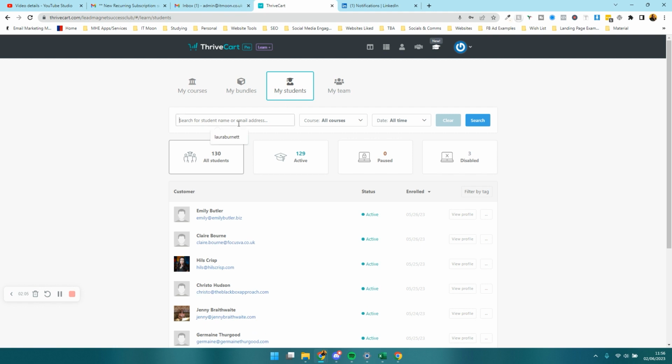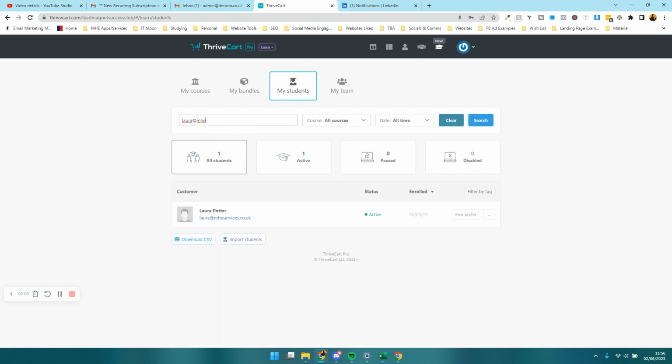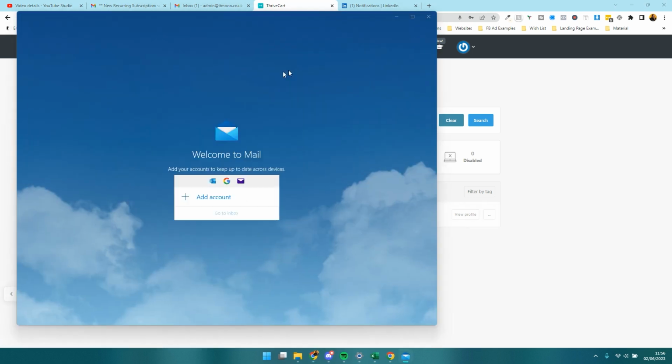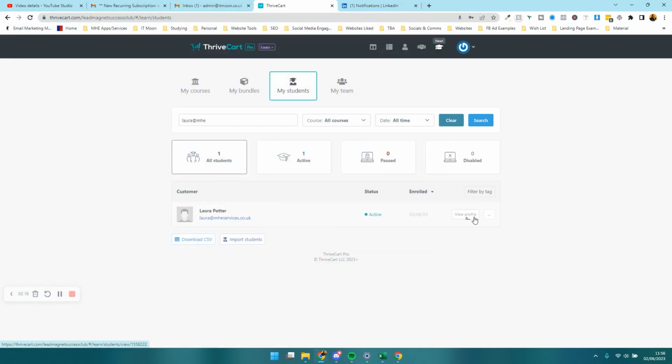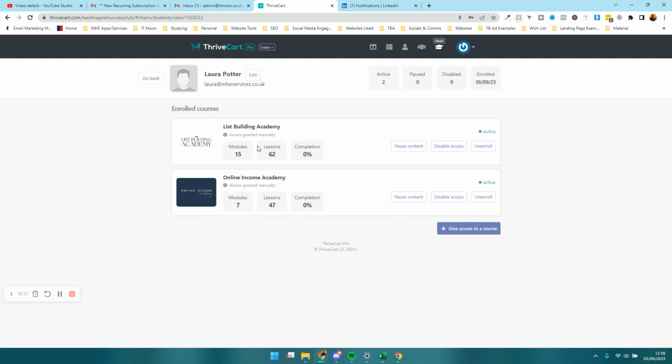So if I go back and I just search my email, we can see there I've been added in. I must have already been in because obviously I put Laura Burnett, so I was already in. And we can see that it's added me into the two courses. If I click view my profile, we can see I've been added to both courses. And it's as simple as that. That's all you need to do.